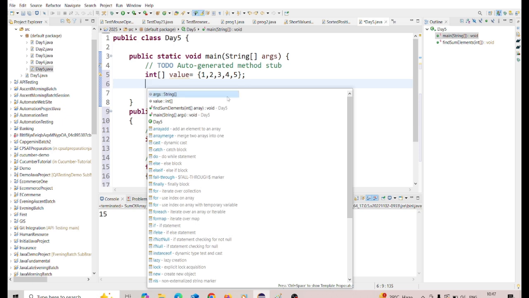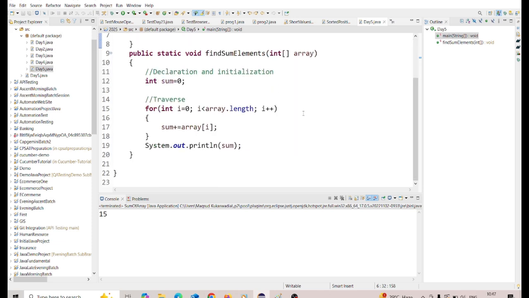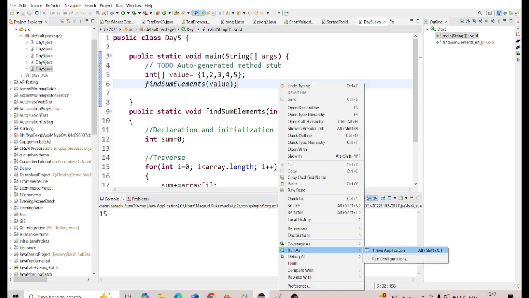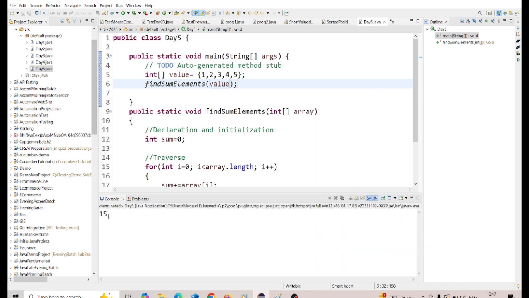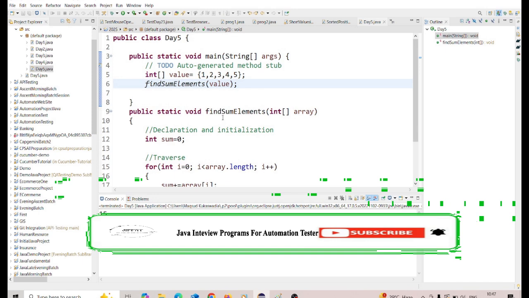In auto suggestion you are getting the name of the method correctly, and now we need to save this, right? Here we didn't find any kind of compile error, but let's run and check whether we are getting the expected result or not. Run as Java application, and you can see here we have got 15 as the result in the console, and what they have given here is 15 only. So we have solved this problem.